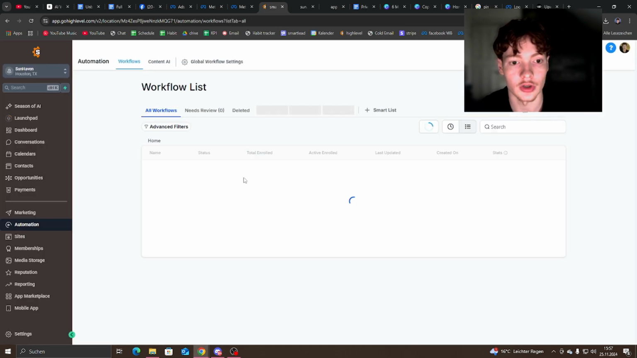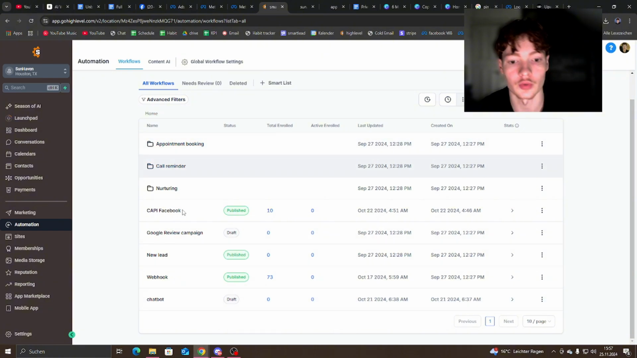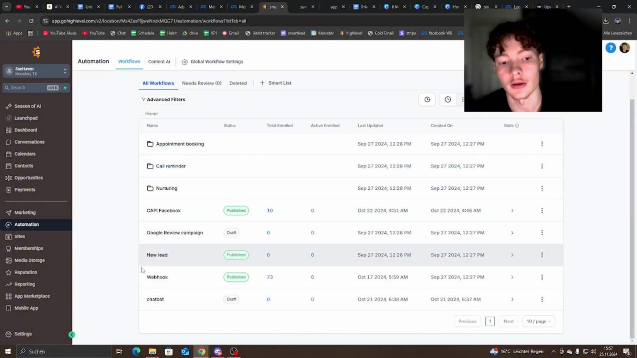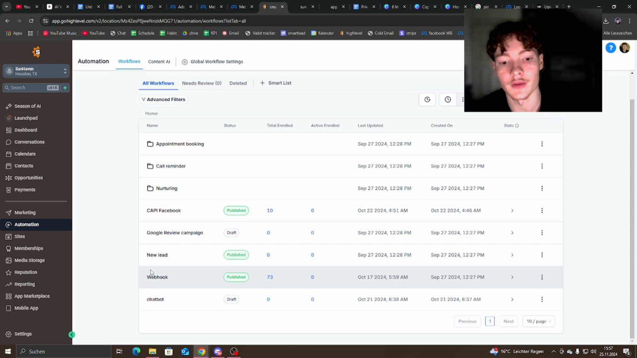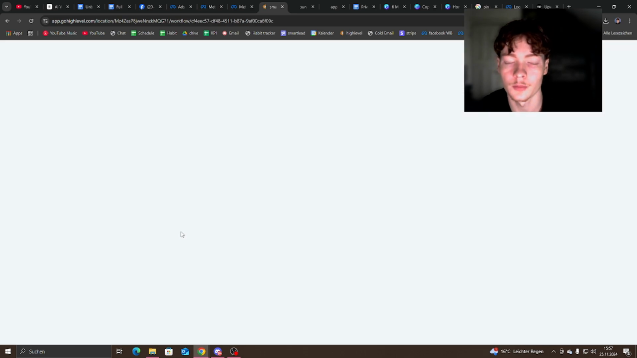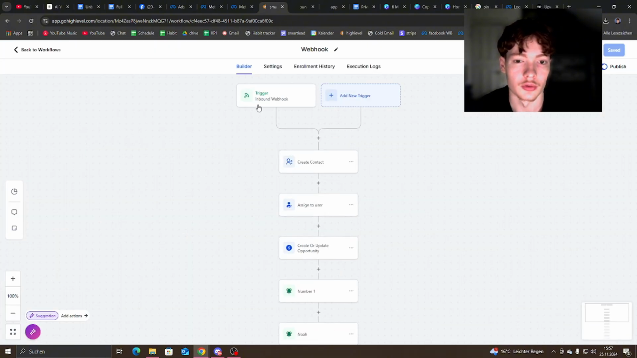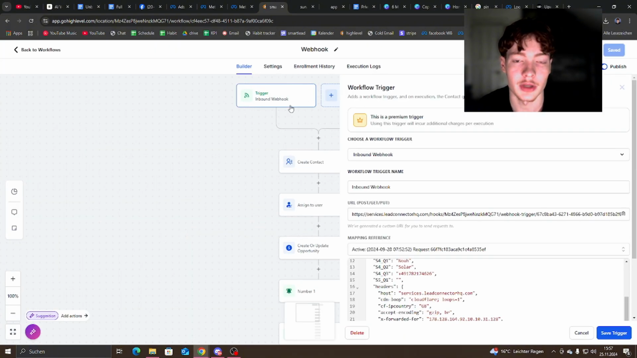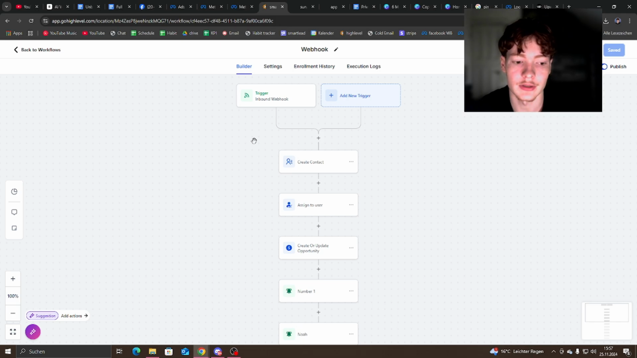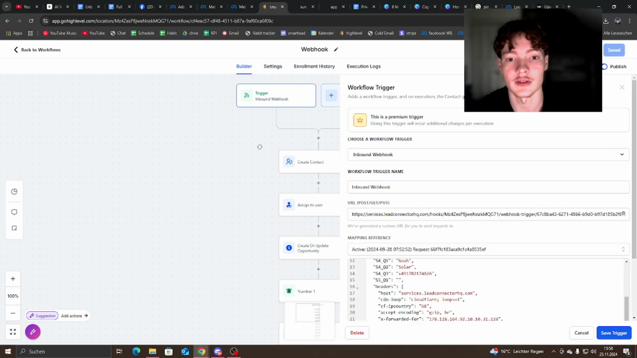So if I just go in here, I can show you what I built out for my clients, that we use to run the ads. So for example, this right here is the new lead workflow. It's through a webhook because I use a landing page for this client. So it's a bit more complicated to set this up.